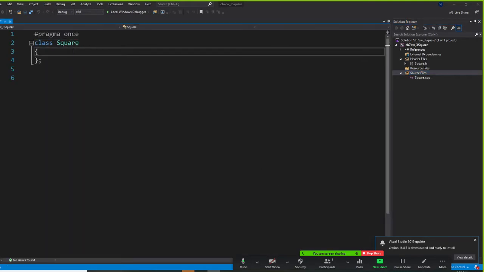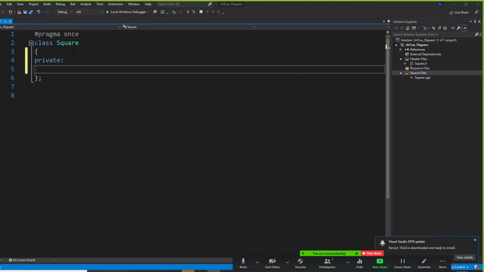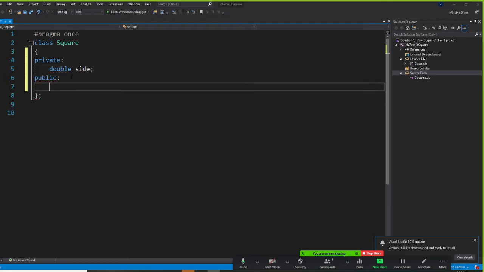Alright, so a class has two parts. Data part in private. Member method, member function in public. Now, as I told you, for the square we want a larger scope, so we put double. Can be integer too. Okay, side. And I'm going to start it.